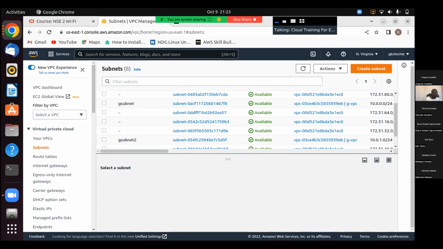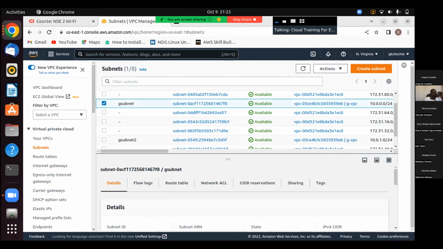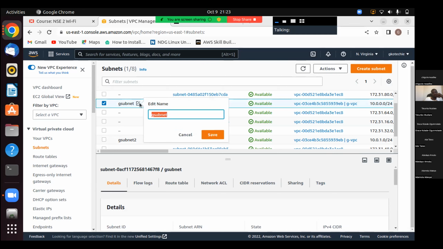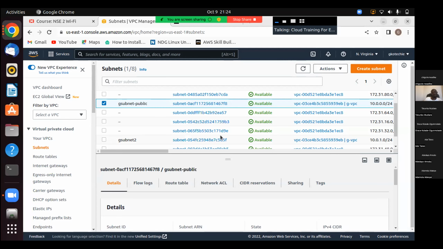Now change that subnet one. Let's make that one public. Click that subnet one. I change it to public. Yes, click that name there. Just click the name there. Click it. Yes, click it. Just say G subnet dash public. Beautiful, save. So the other one is already automatically private, you understand?